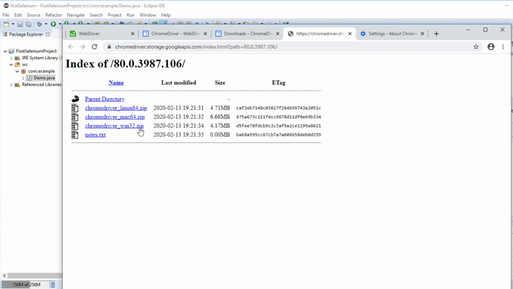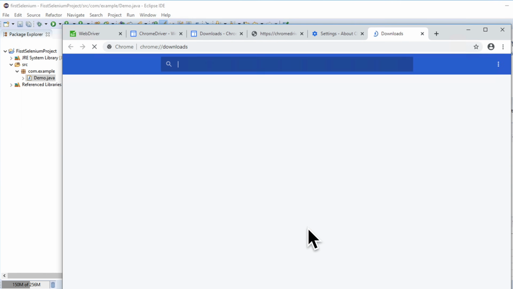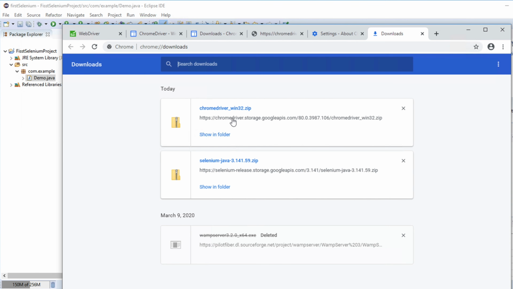So I'm going to click here, and then once I'm in this page, all the downloads link will be there. This is for Windows, this is for Mac operating system, this is for Linux. So right now I'm in Windows machine, so I have to download this Windows version of Chrome driver. If you are in other operating system like Mac or Linux, then you have to download that version of WebDriver. So I'm going to click here to start downloading, and it will start download very soon.